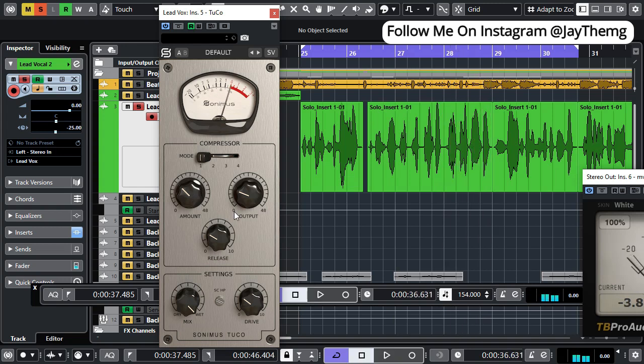So now if you feel like you've lost a little bit of loudness in your vocal, you can simply compensate by using the output here.